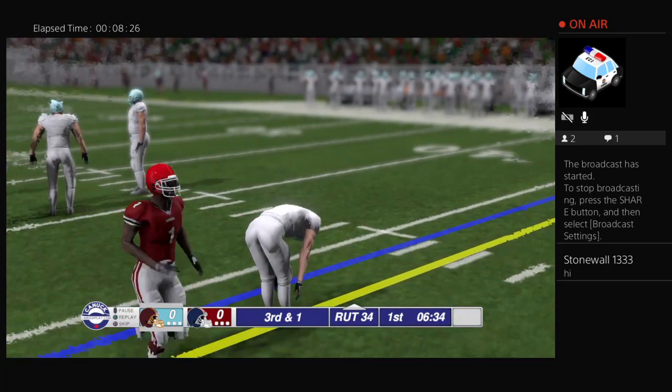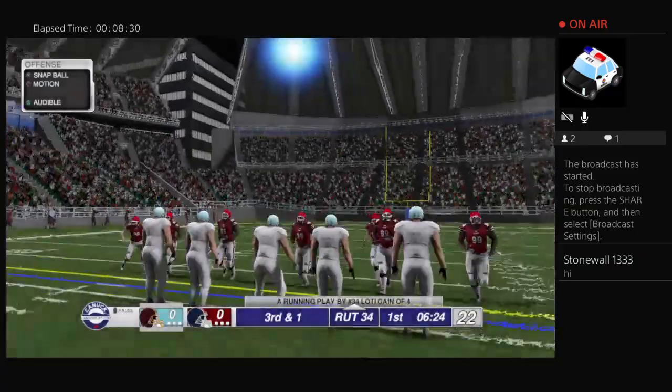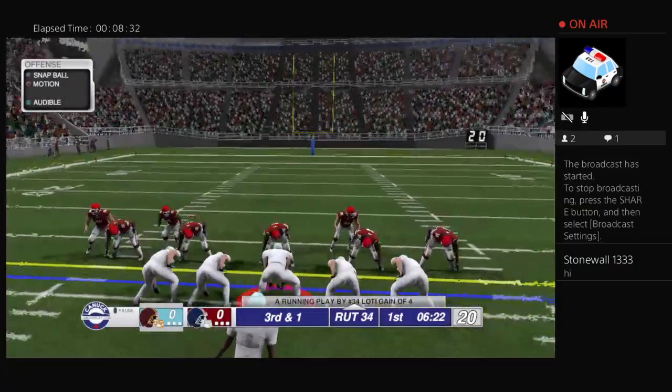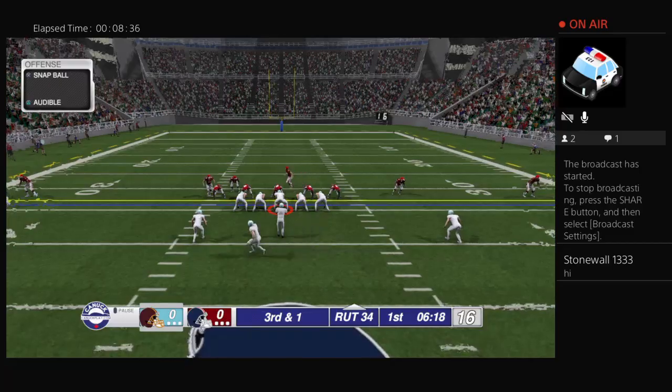So it'll be 3rd down and 1 after that play for the Columbia Kings. Lottie picked up 4 on that last play. We're in the shotgun on this play.